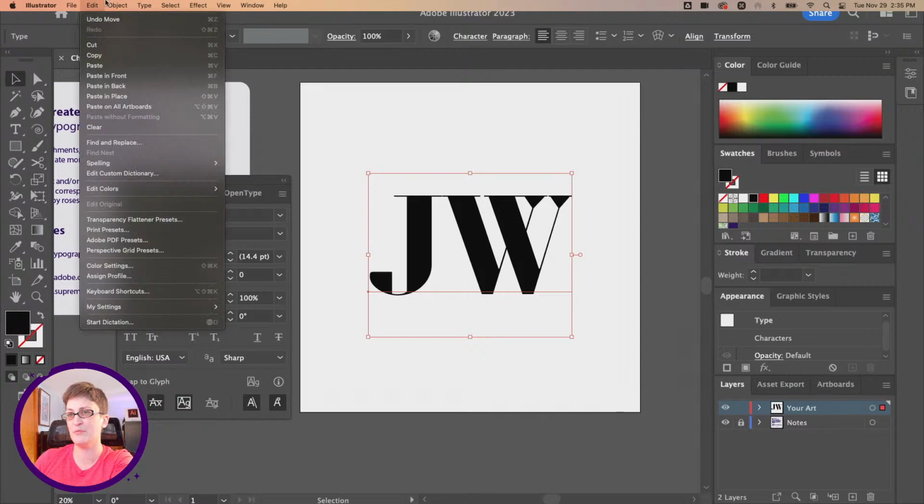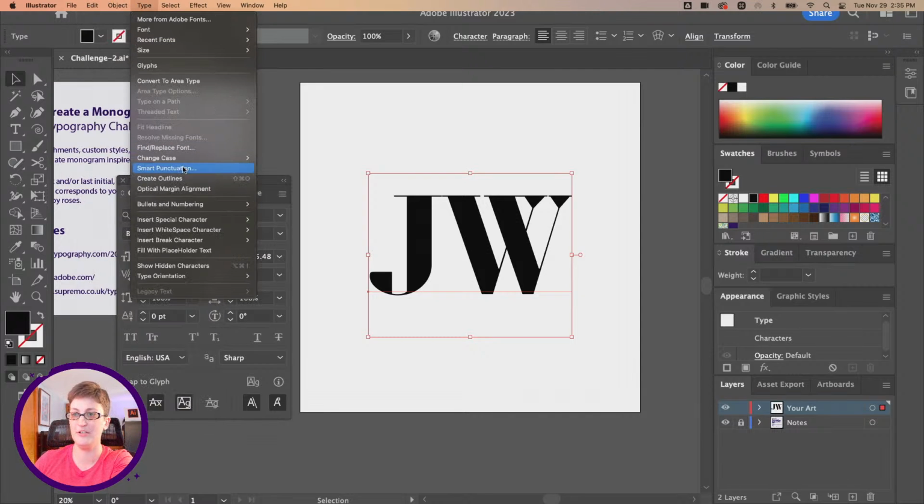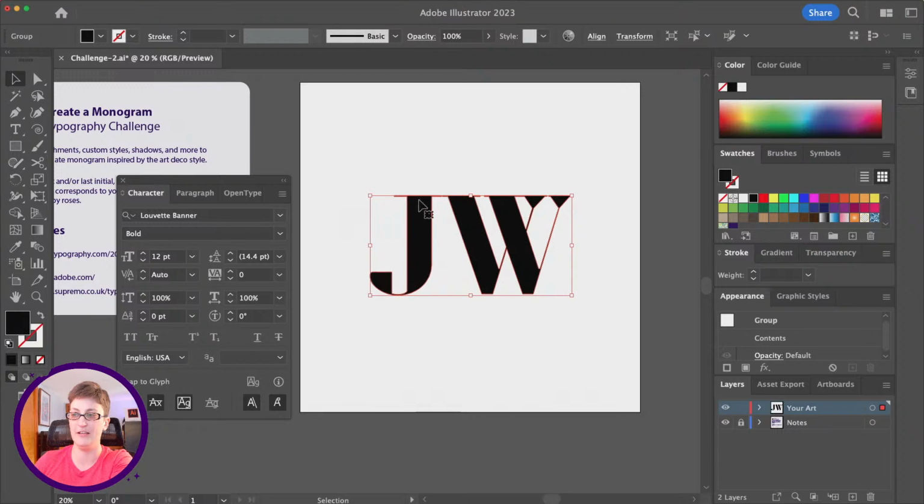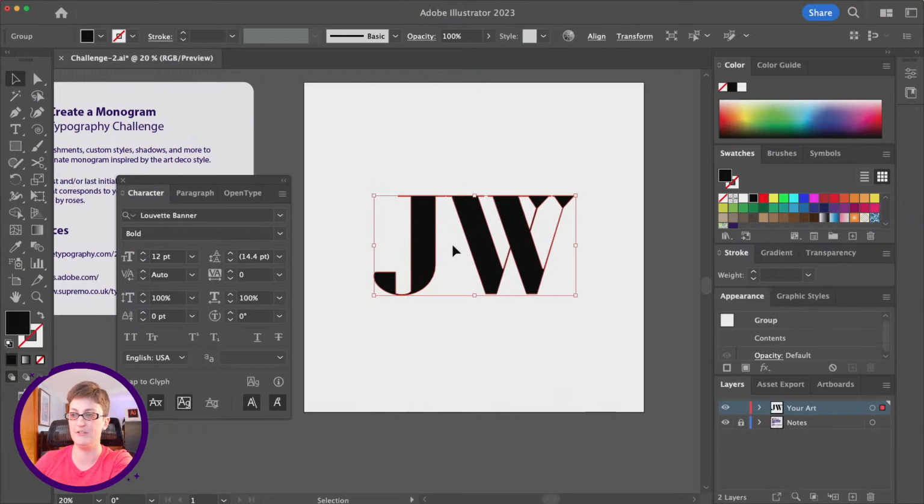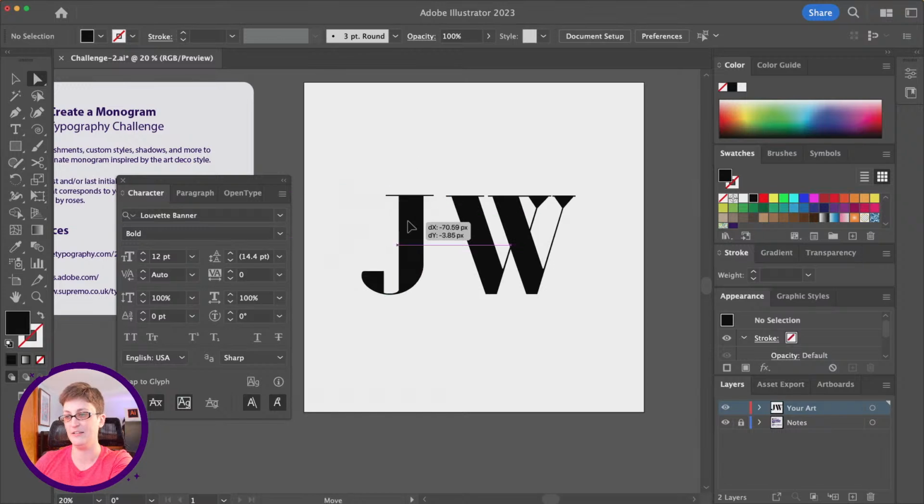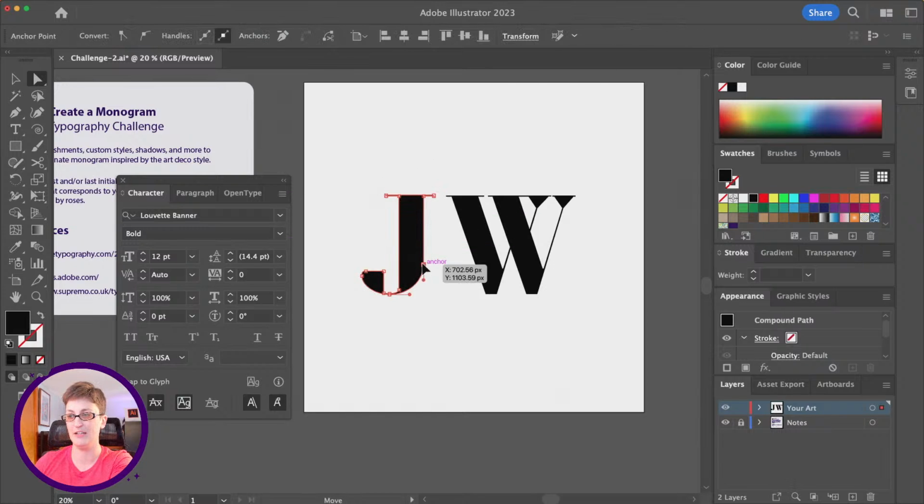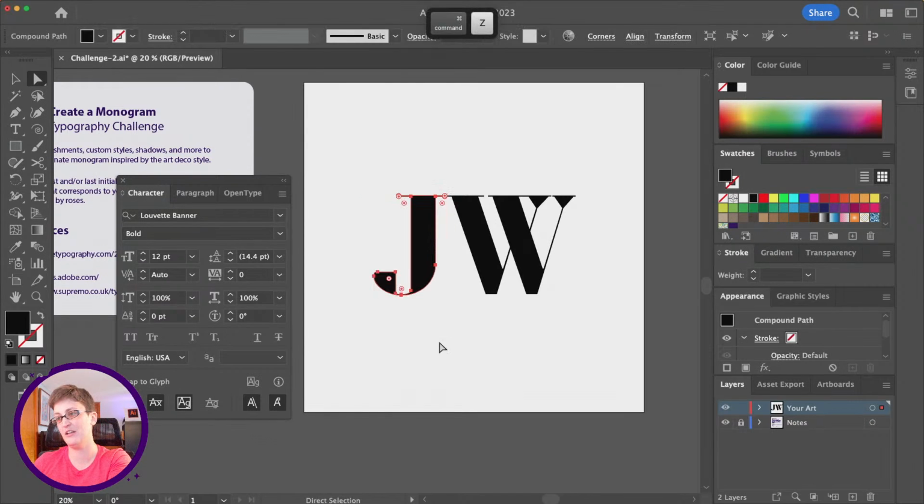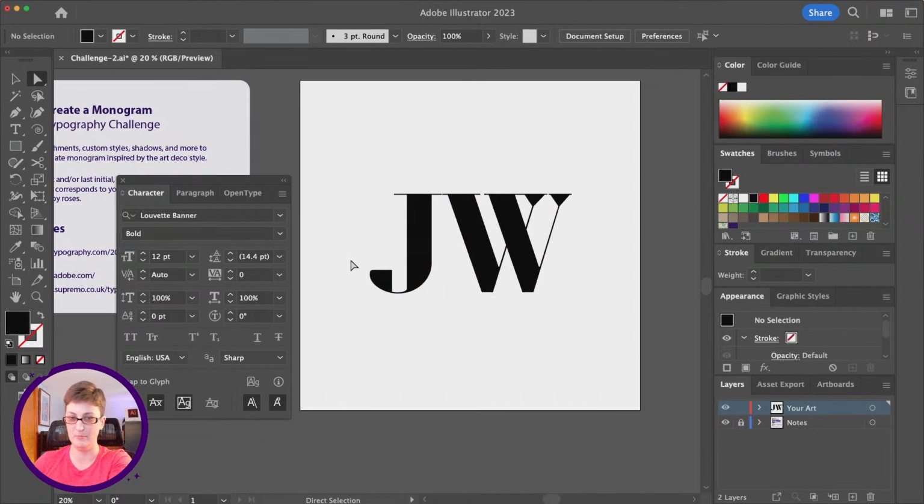And then, because we're going to be modifying this type, I actually want to go to Type and Create Outlines today. That's going to make your letters actually into shapes. Normally I'd want to keep this editable text, but we're going to be modifying these letters, so I want to expand them. And then we can make some adjustments. We can edit these points, essentially. So I'm going to Command Z to undo and get everything set back in place.